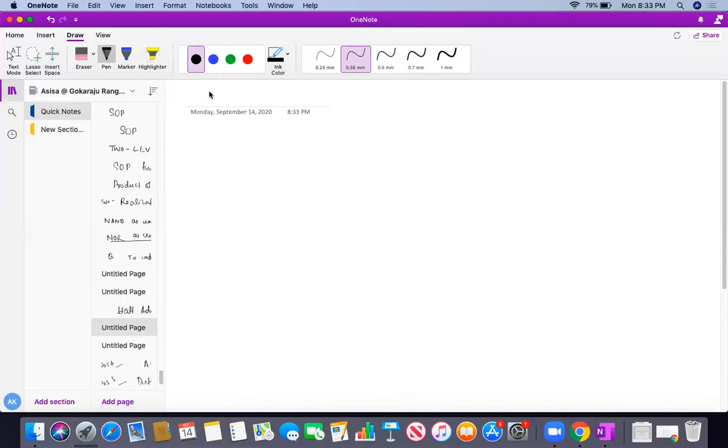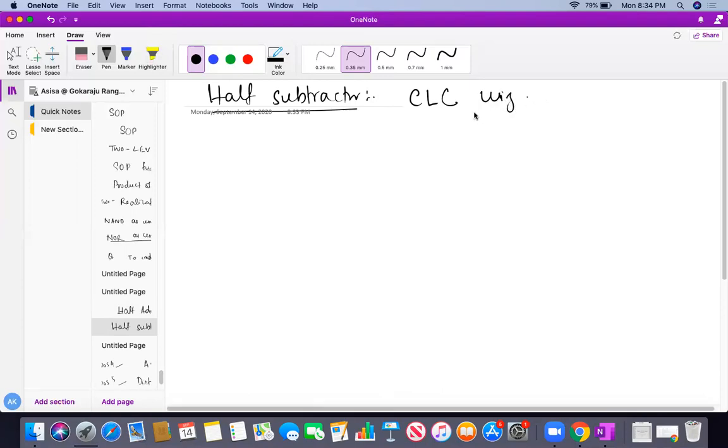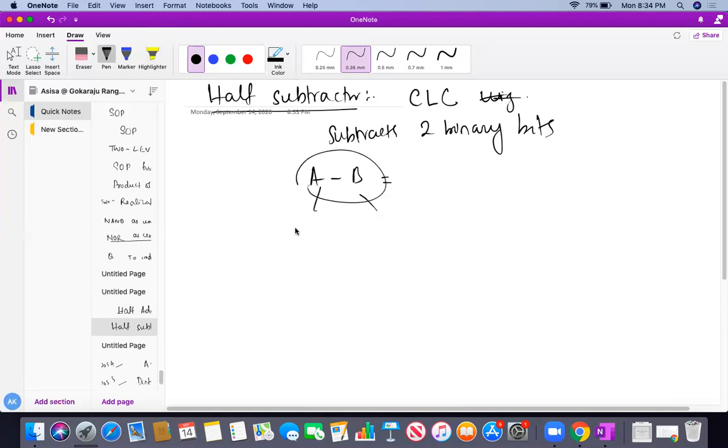Which is actually the half subtractor circuit. Okay, half subtractor circuit. So the half subtractor circuit is nothing else. It is also a combinational logic circuit which subtracts 2 binary bits. Understand, students? Very simple. It will perform the subtraction between A minus B. These A and B are 2 binary bits, and it will provide as output how much? Difference and a borrow.